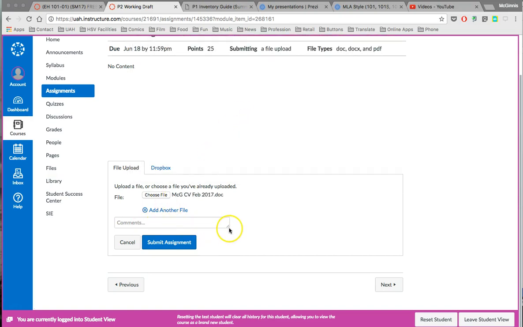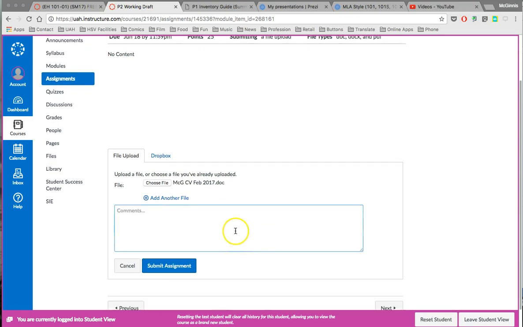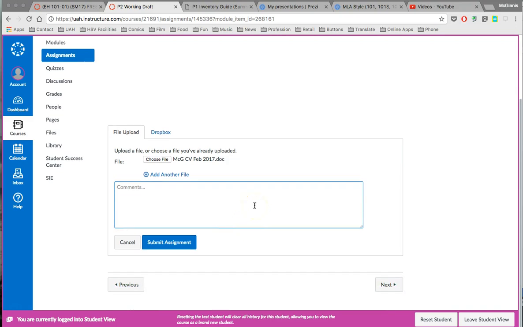And then one of the things that I will ask you to do when you do submit working drafts is to use this comment feature here. In specific, what I'd like you to do in this comment box is to upload your draft with 2 to 3 specific questions that you have for me about the working draft or the rough draft of the project.